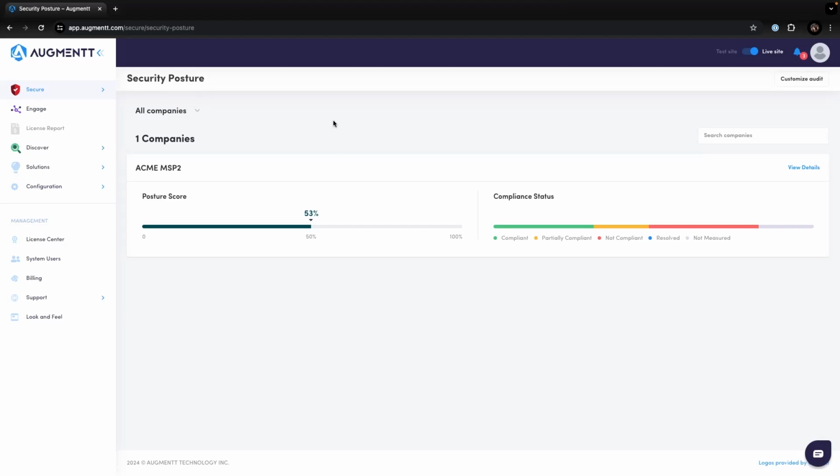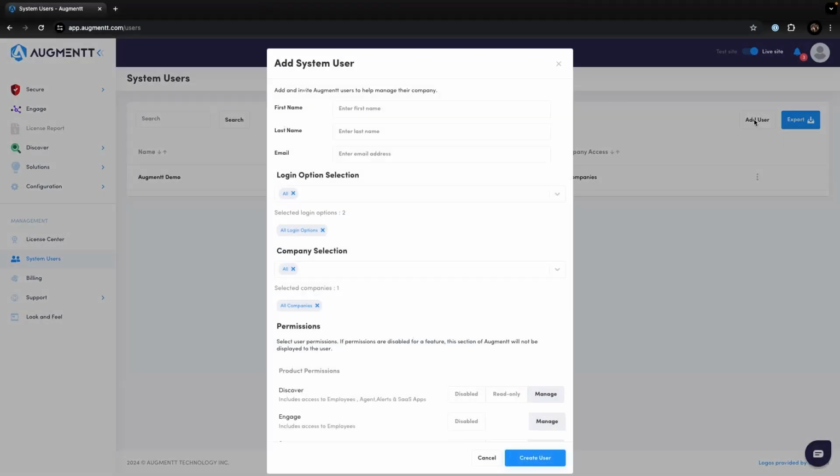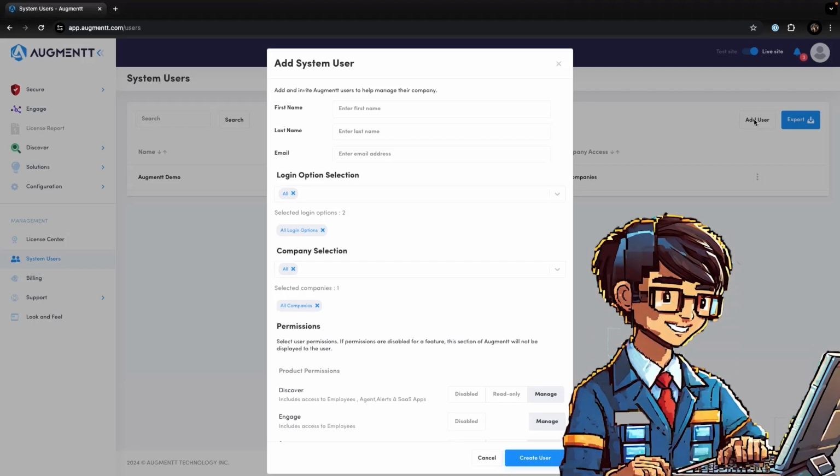To add system users in Augmentt, navigate to System Users on the left navigation right underneath Management, and then click Add User in the top right corner. Now, depending on which type of user you're adding, you'll want to assign different rights and privileges. So in this example, we're going to add Jack, our level 1 technician, to Augmentt.